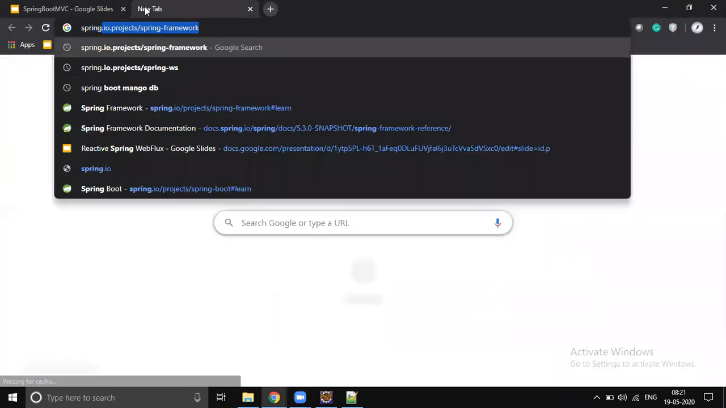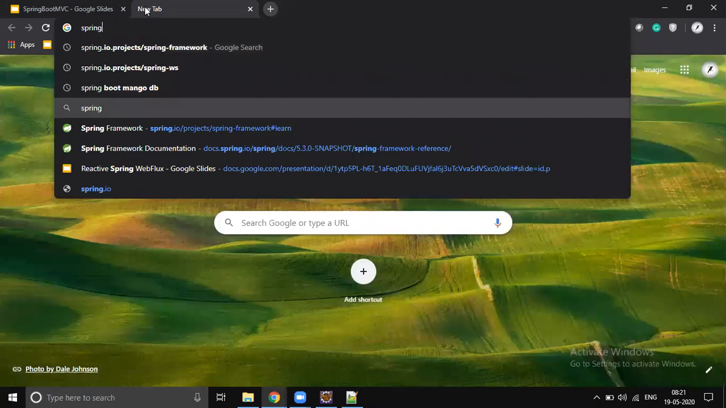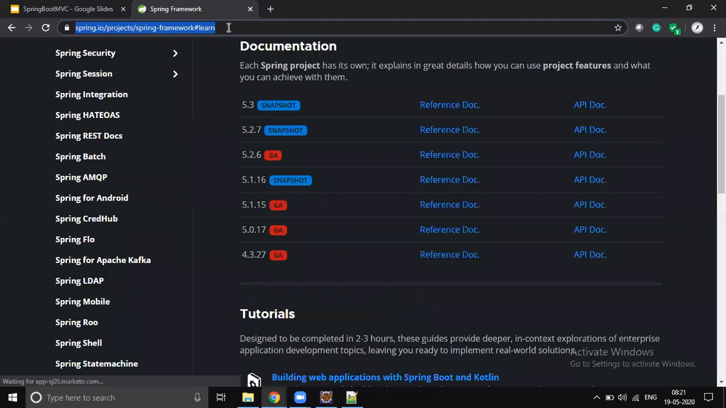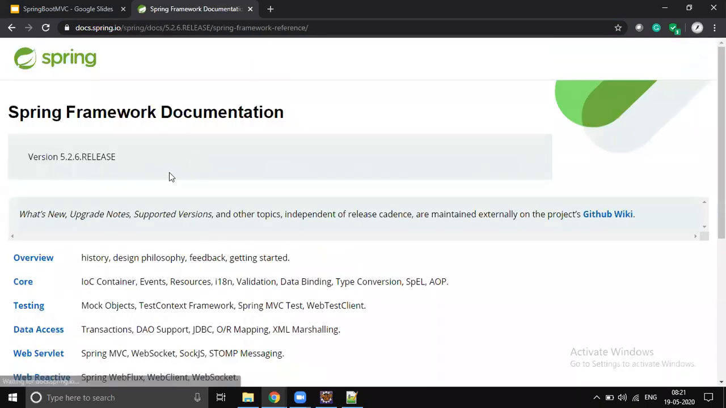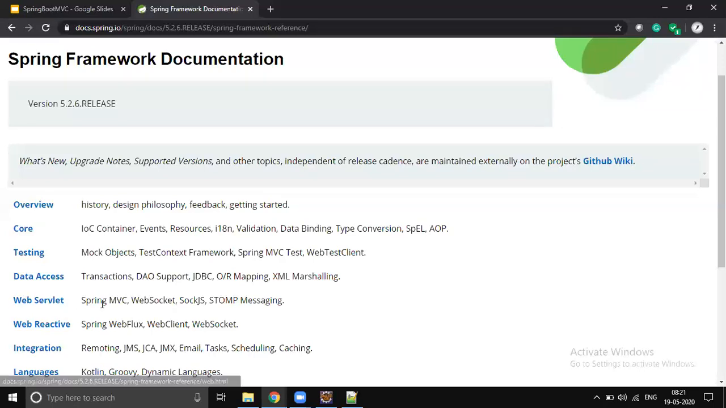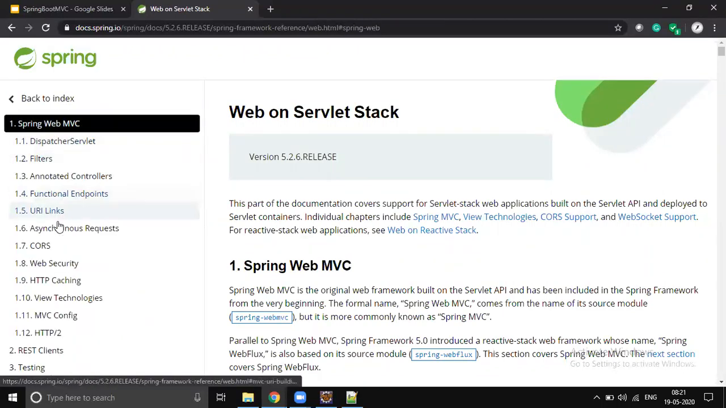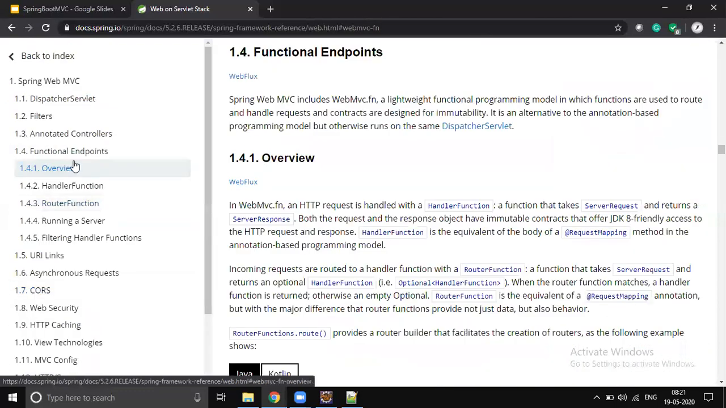the documentation. As I showed yesterday, it's something new. It is available from Spring 5.2 onwards, right? So go to web servlet. This is what we are learning, Spring MVC. Web flex we will be learning as part of reactive programming. But now it is web servlet and we are on functional endpoints.